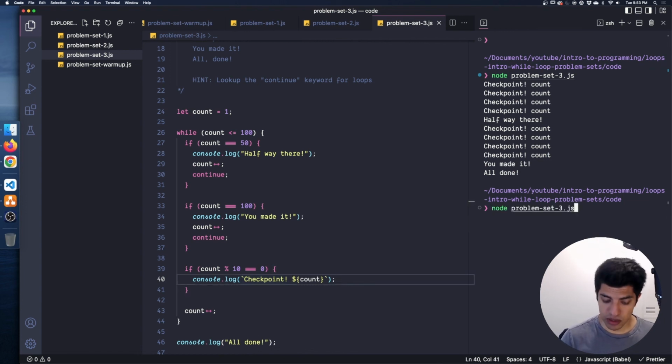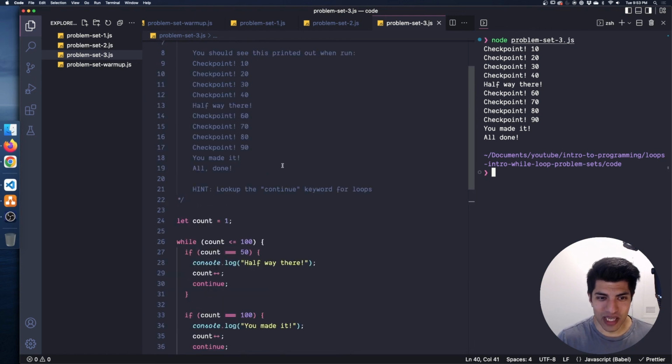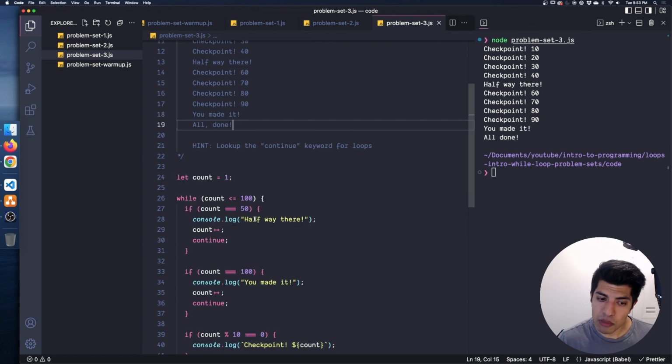And if I clear the console and I run this, you'll see that we actually get our answer, which is fantastic, right? We get exactly what we need, which is checkpoints 10 through 40. Then we get halfway there, then checkpoints 60 through 90, you made it, and then all done. And this is made possible using the continue keyword.